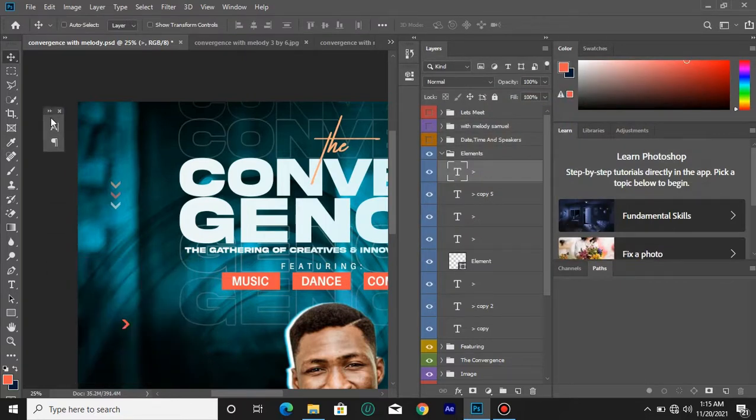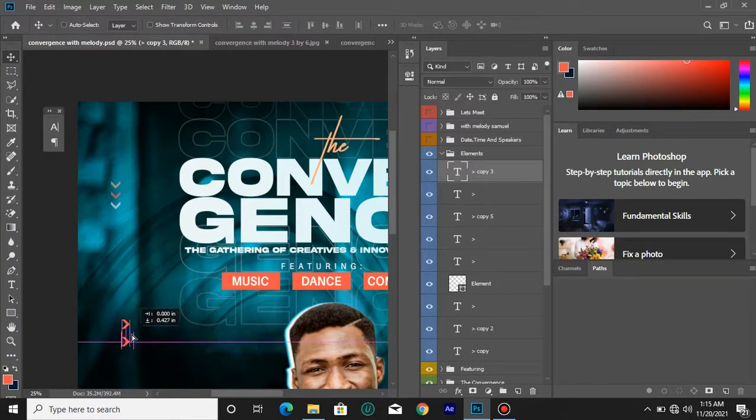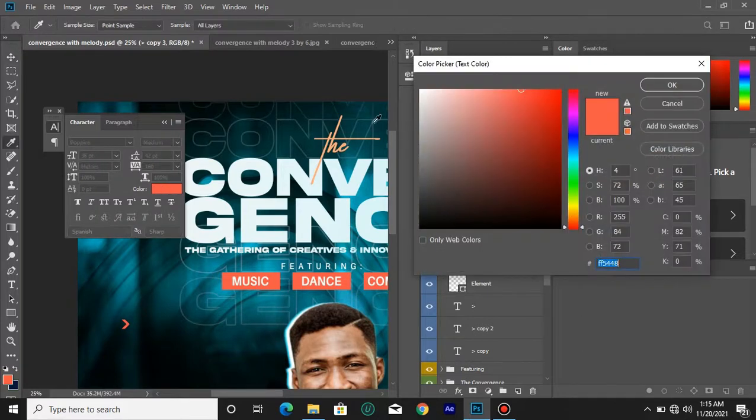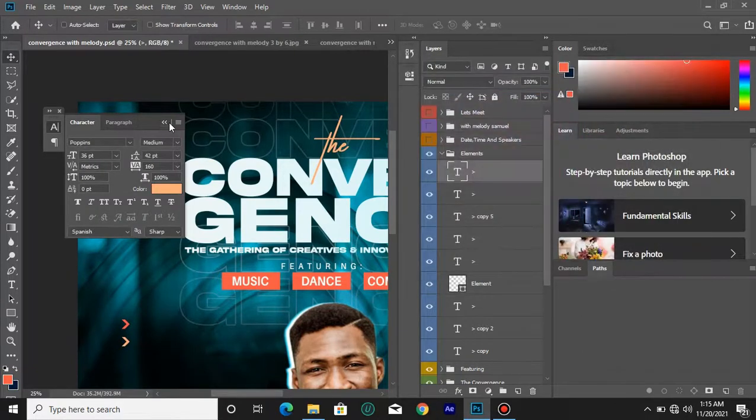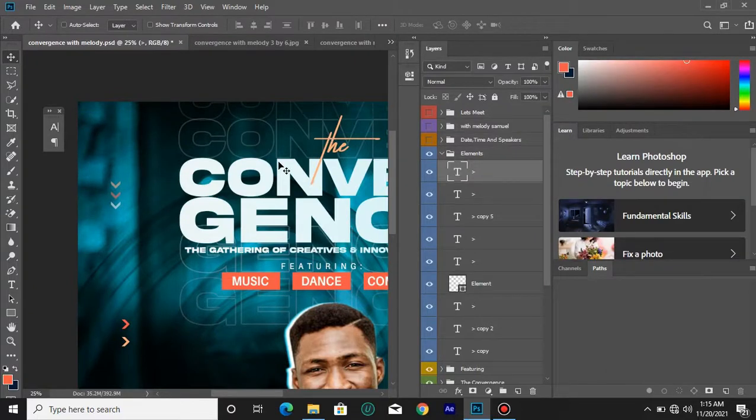You have to duplicate. Ctrl J to duplicate. Take it down, and hold your shift to align properly. And change the color. Use this color here. See that I'm picking colors that I'm having on my design already.